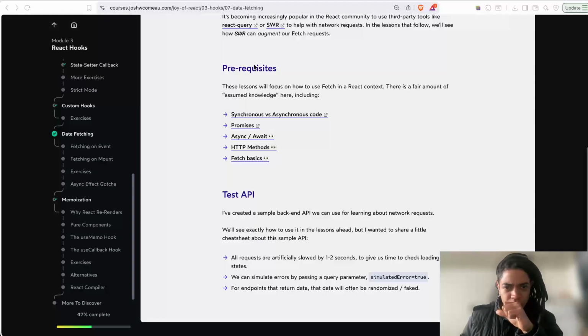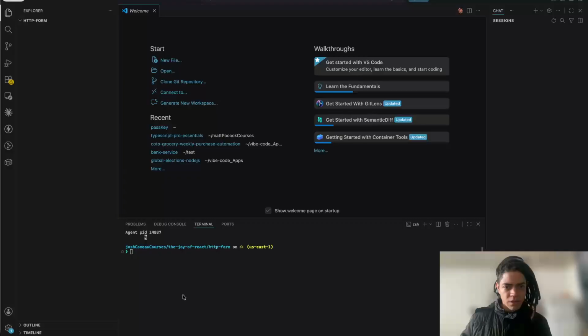All right. So what I want to do is show real quick the HTTP form. Take a look. Let me actually rename this and say, hey. Let me put this on top of this. And there you got it.